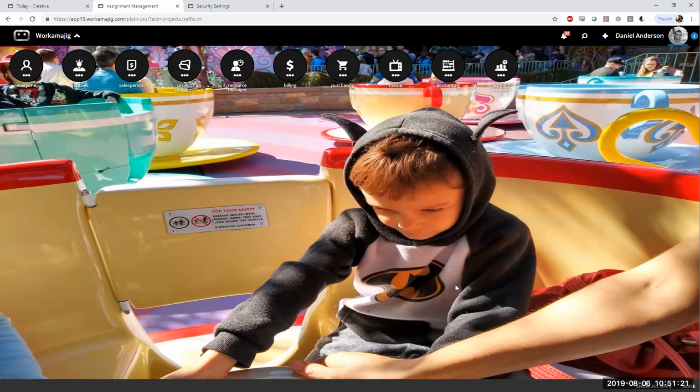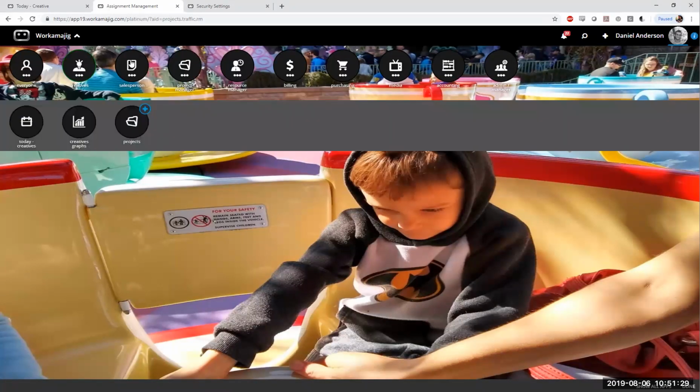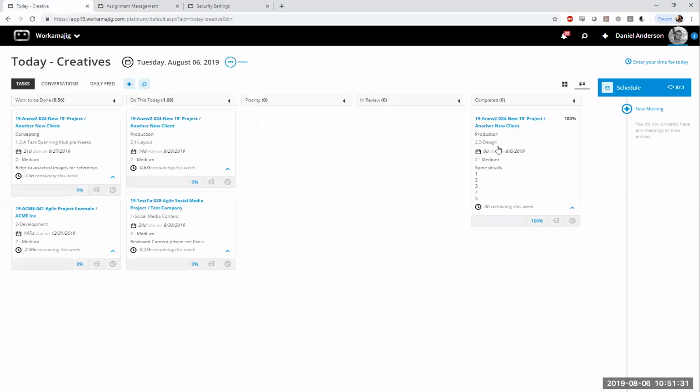Kimberly was asking if a user moves a card to 100%, if they're able to enter time to it. That's actually a security right setting. By default, creatives don't have the rights to enter time to tasks that have been marked as complete, so they would basically have to move it out of that column first before they could do so. That's a right you can add, though, if you'd like.